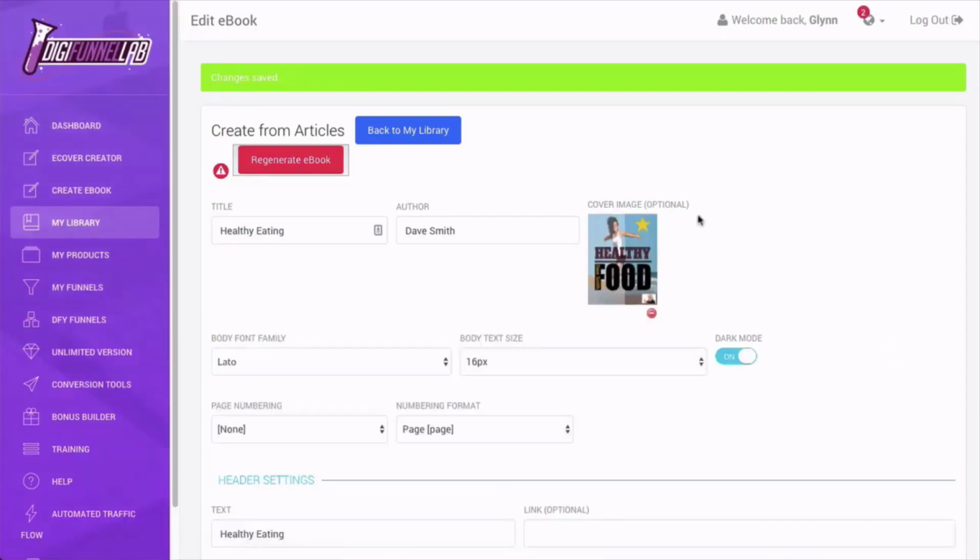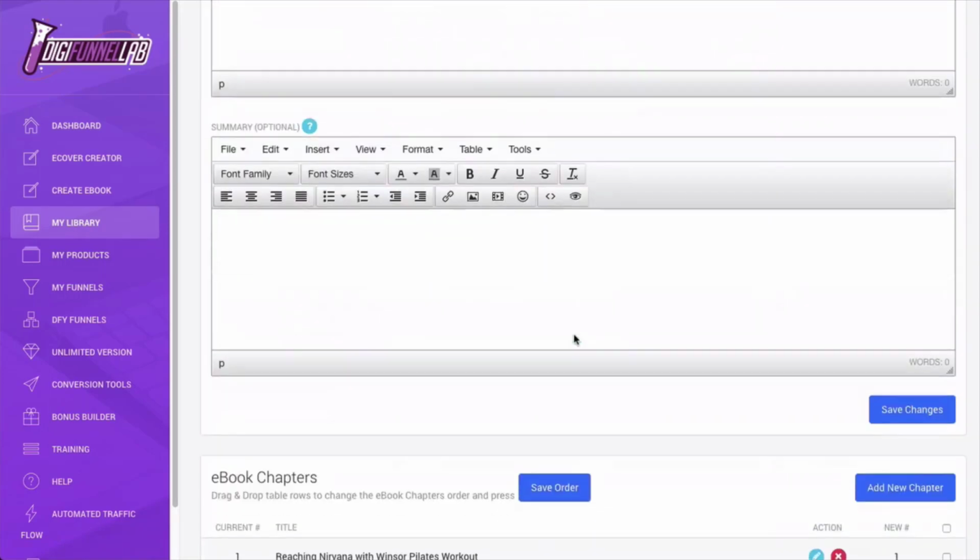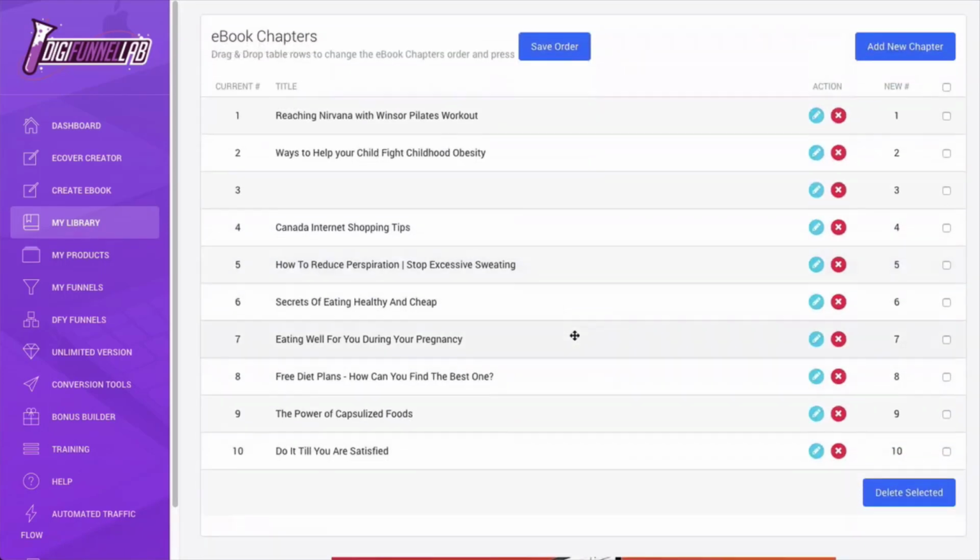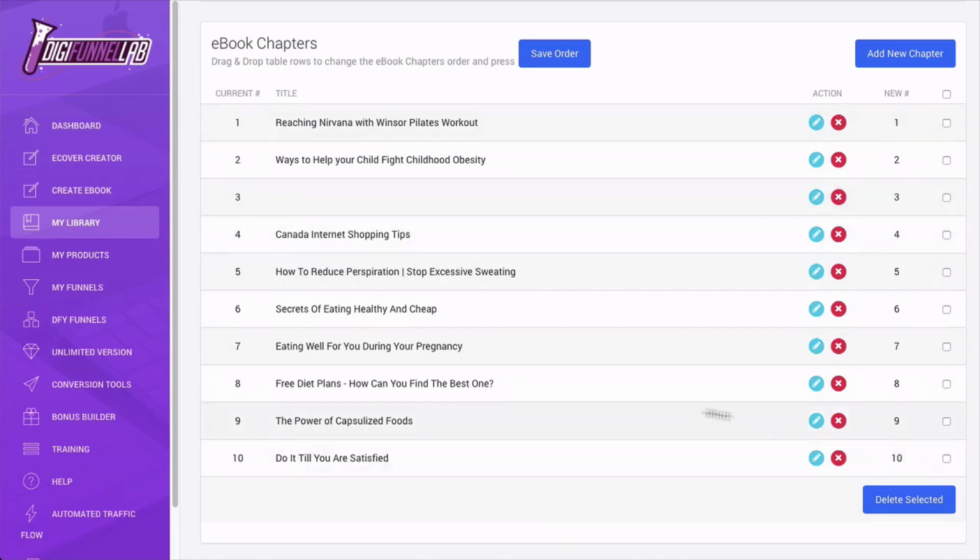Okay. So you can see now that I've done that, the image for the cover is shown here. Before it was just a box where I could upload it. So at the bottom here, we've got the chapters of the book. I can delete them, I can reorder them, and I can edit them. And also I can add new chapters.